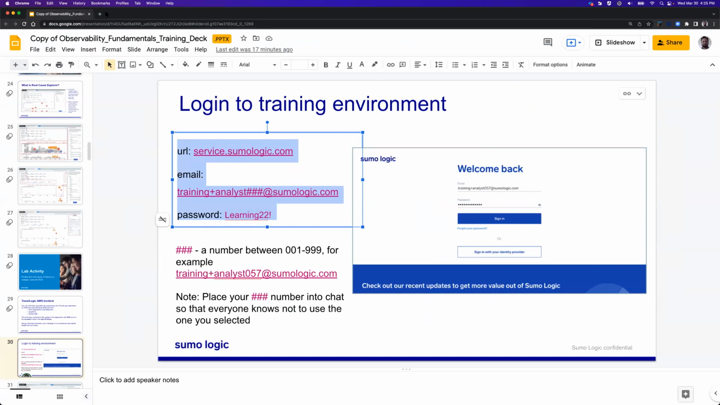We're going to use the email address of training plus analyst number, and I want you to select a 3-digit number. If you joined us yesterday, you don't have to use the same 3-digit number. In fact, it really doesn't matter at all, but if you want to, that's fine. The password, a different password as well, because these are different credentials, is learning 22 exclamation point. It's the same system, but as we learned yesterday with Sumo's configuration of accounts, we're giving you a different set of credentials to have you only view analyst material.